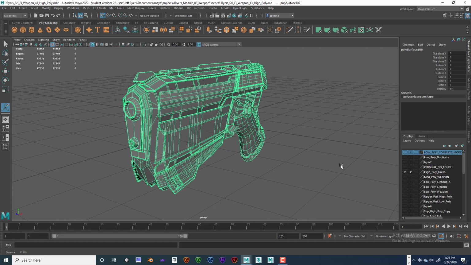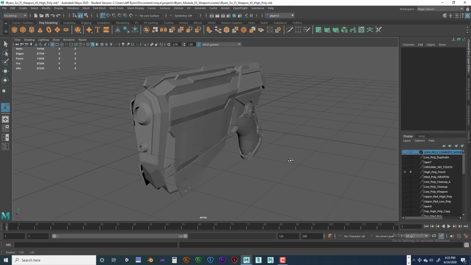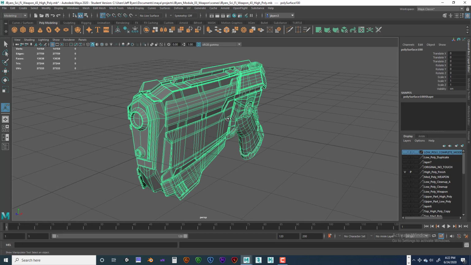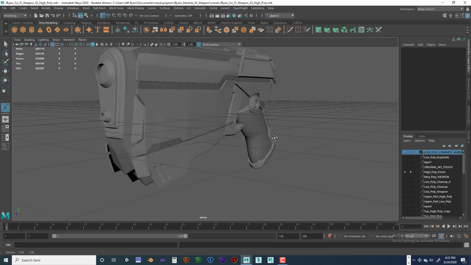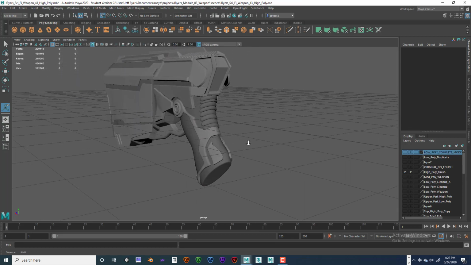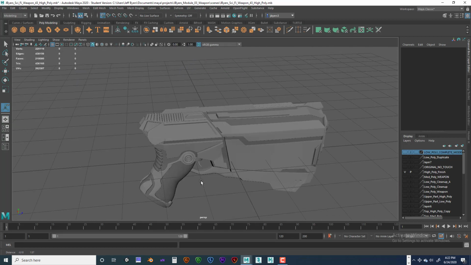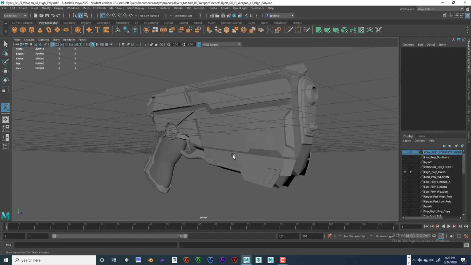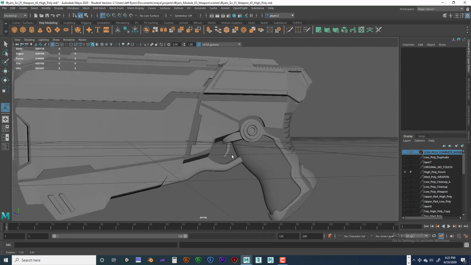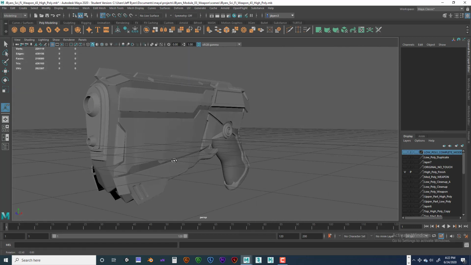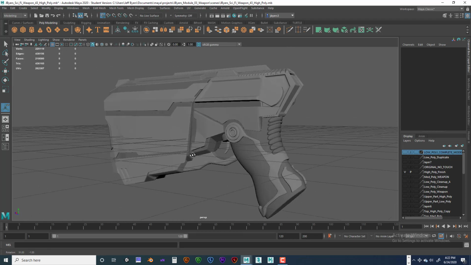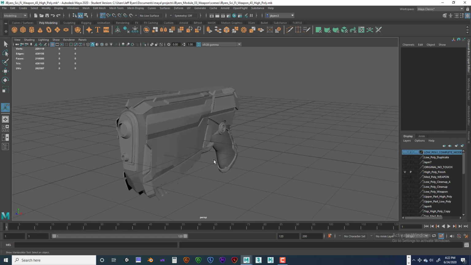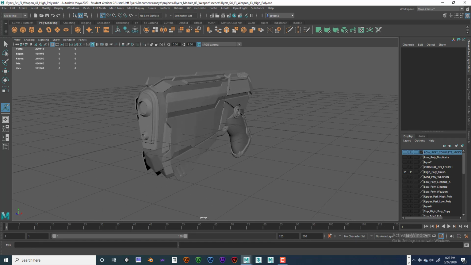Alright, congratulations, you guys did a fantastic job. If you want to see what this looks like, hit the 3 key with it smooth, and there we go. Everything is smoothed, ready to go. Looks really great. So far so good. You guys did a great job. Hard surface modeling, a lot of work. Okay, over and out.